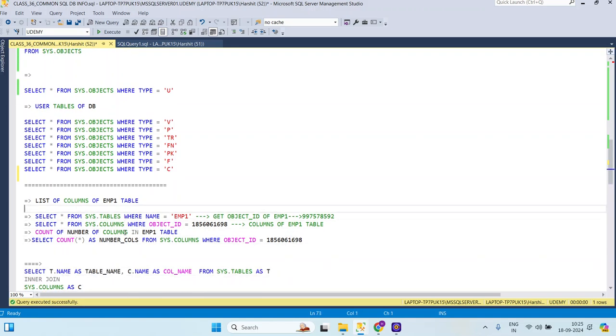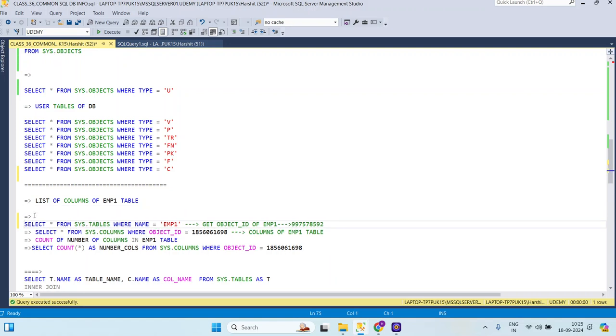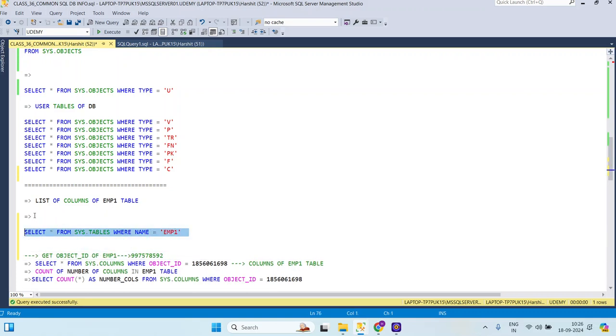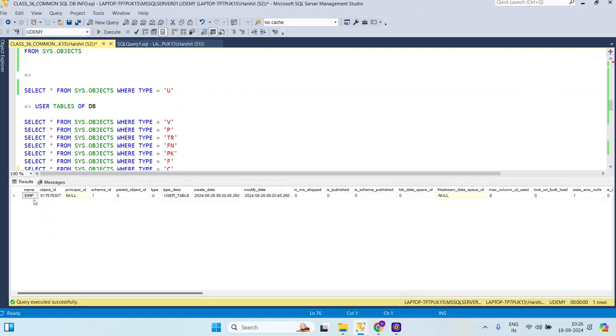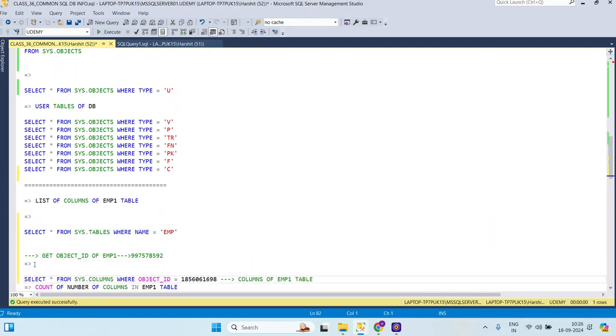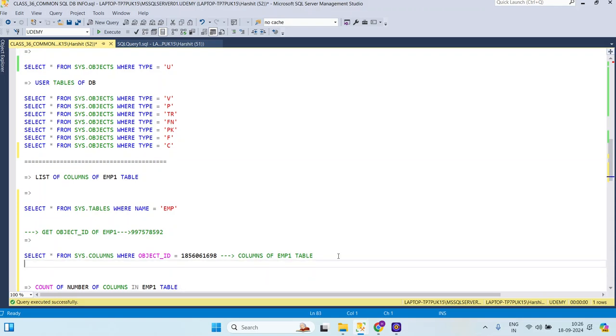Now see, there is one requirement. I want to see what are the different columns available in a particular table. So I think EMP1 does not exist. So see, this is just a table, right? I have taken the object ID from here. This is sys.tables. Now there is one more table which is sys.columns. So now I have to mention that object ID over here.